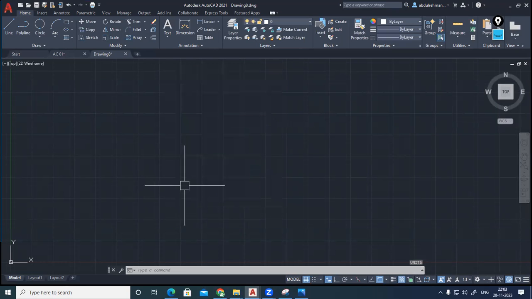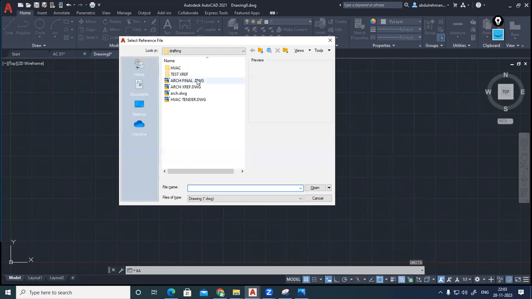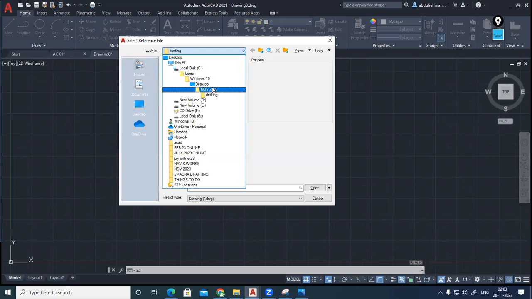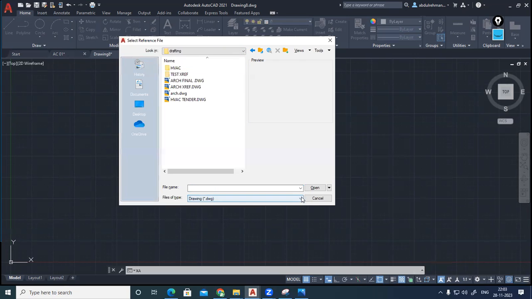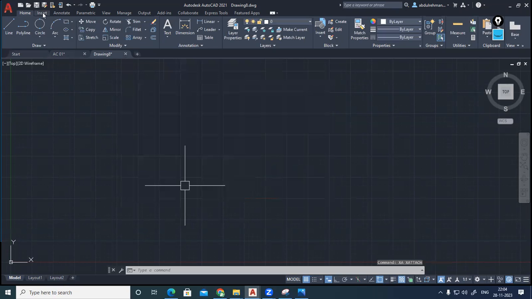Okay, click OK. I set the unit. Now I am attaching the image. You can type image attach, or you can type XA, enter, to X attach your image. Let's say all files, it is not coming. The image attach option is there from the select reference file. The image attach option is there from here, from the insert option.